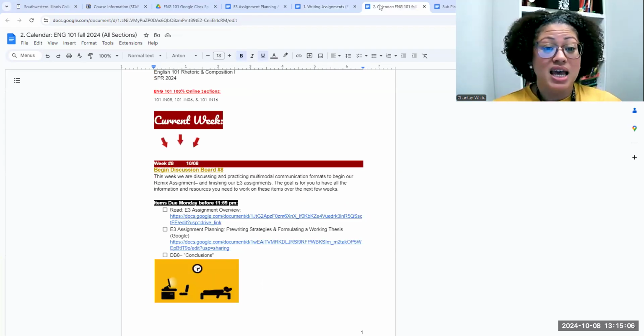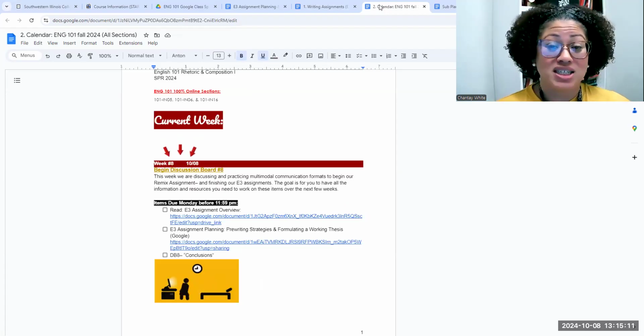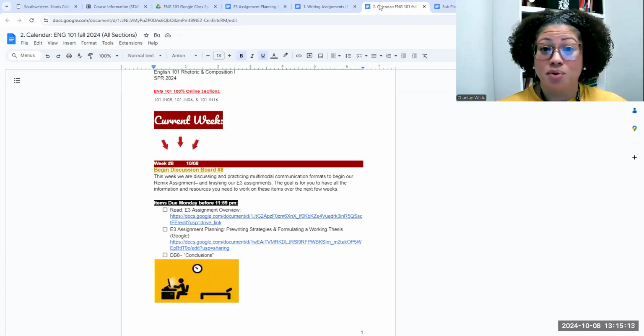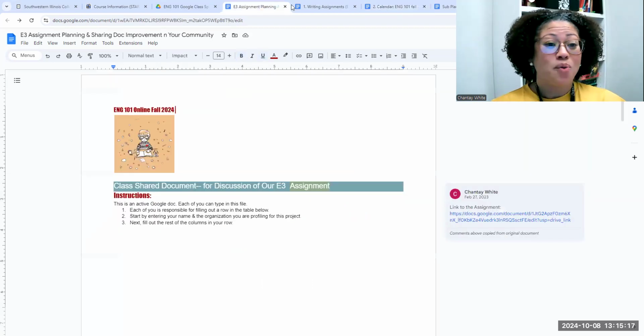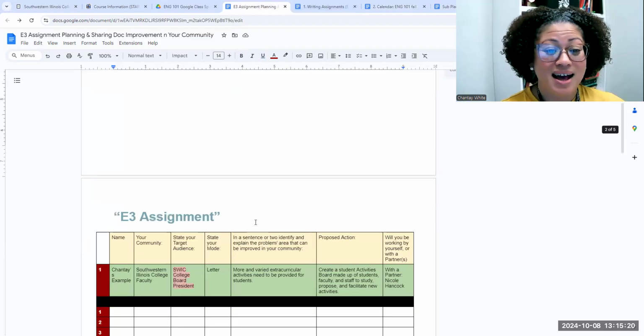Going back to our calendar, you'll see the second thing that I'm asking you to do this week is E3 planning. I want to know what your plans are. Again, all those decisions that you need to make before you actually start pre-writing and drafting. So there's a link here to our planning document. We've done one of these before, so it shouldn't be that complicated.